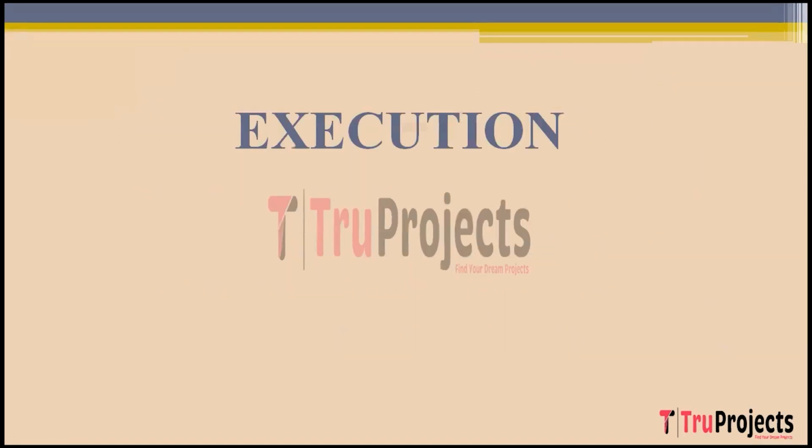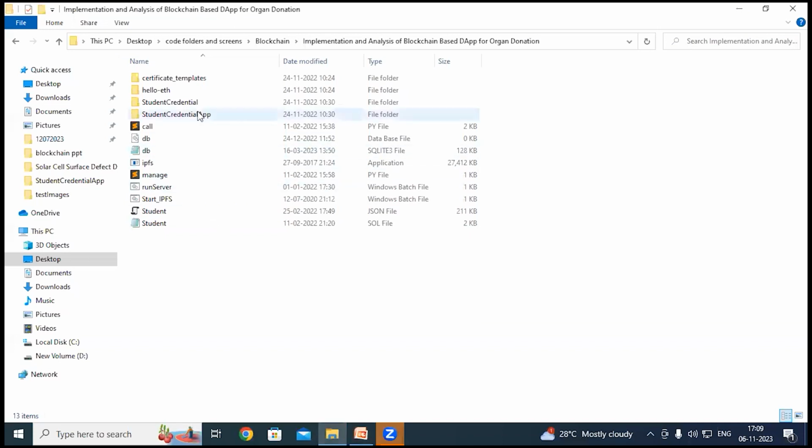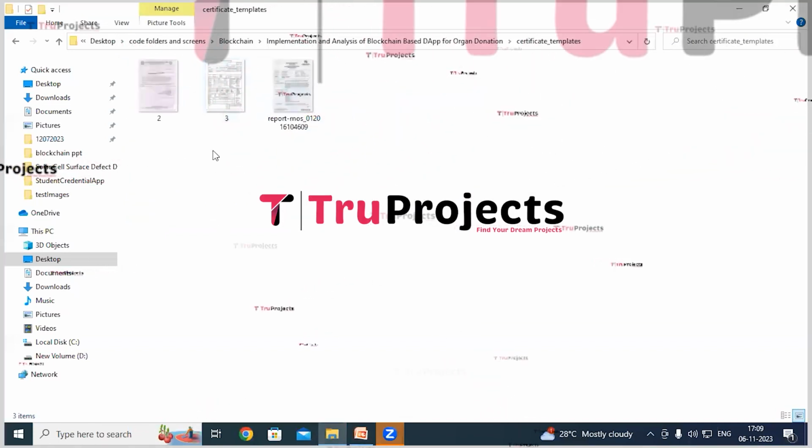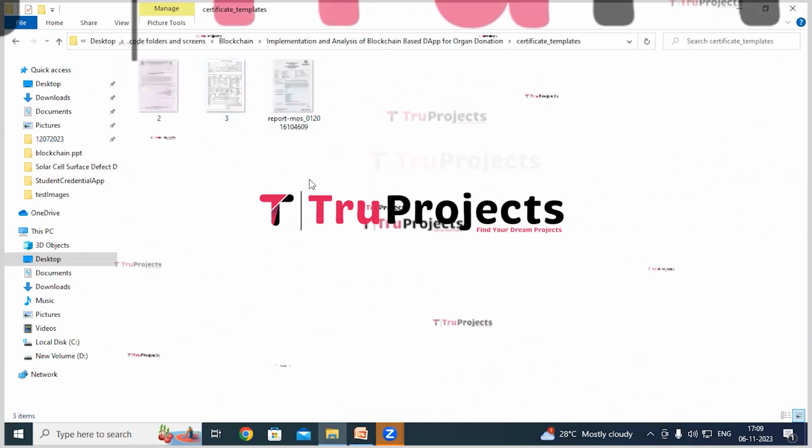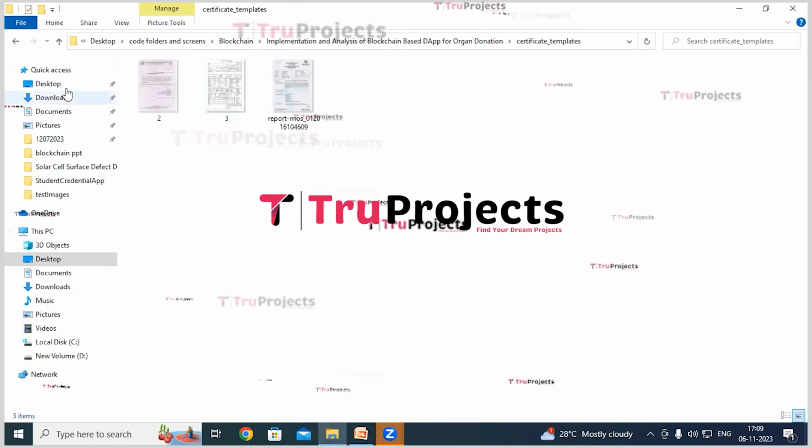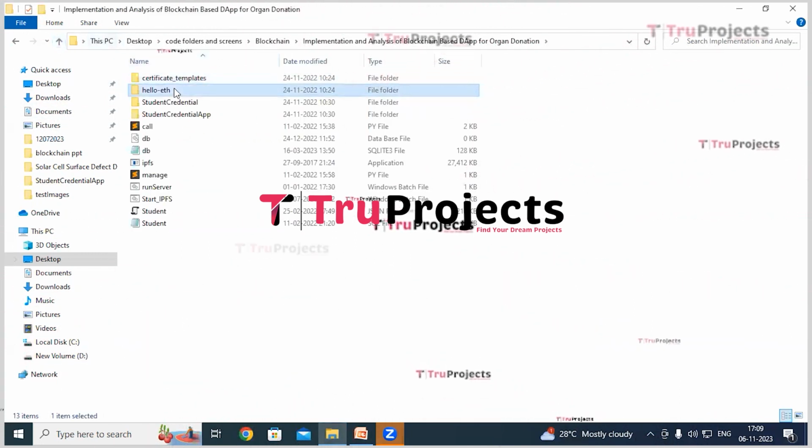Execution of the project. To execute this project, first we need to open the code folder which contains the project source code files. So this is the certificate templates folder, in which I have these certificate images which will be loaded into the application later. This is the HelloETH folder.